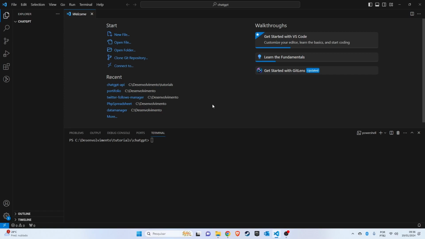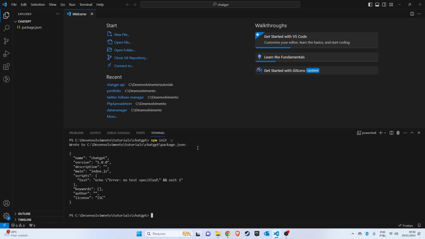Okay, so let's start. I'm with my Visual Studio Code open here. I will init our package.json, so I'll run npm init -y. I will of course be showing how to make this connection using Node.js, but feel free to do that with any language you want.